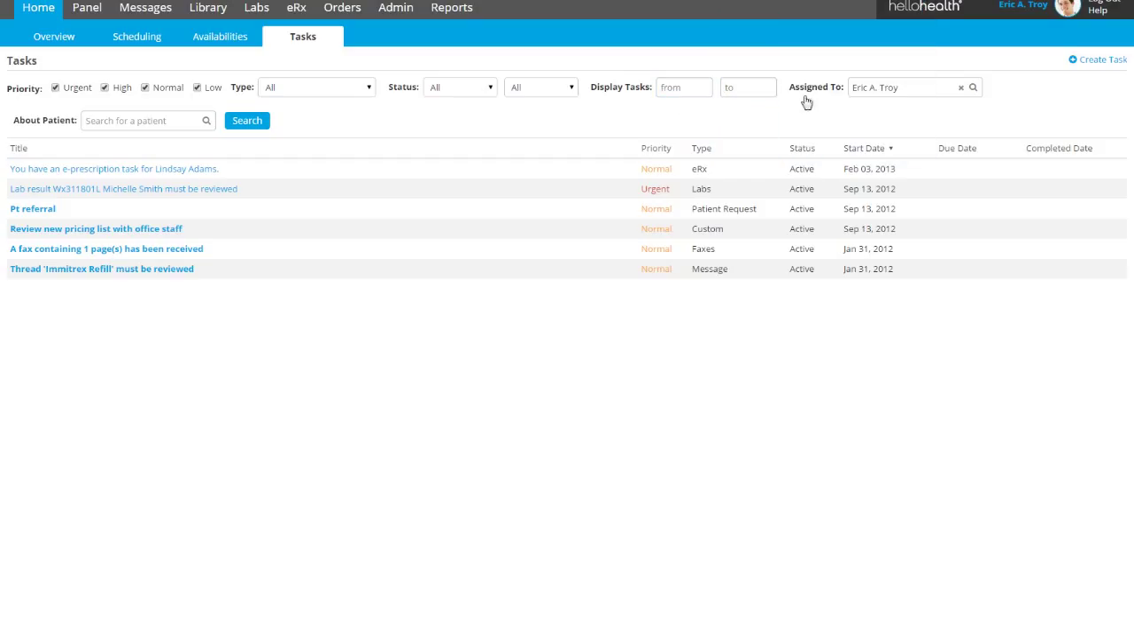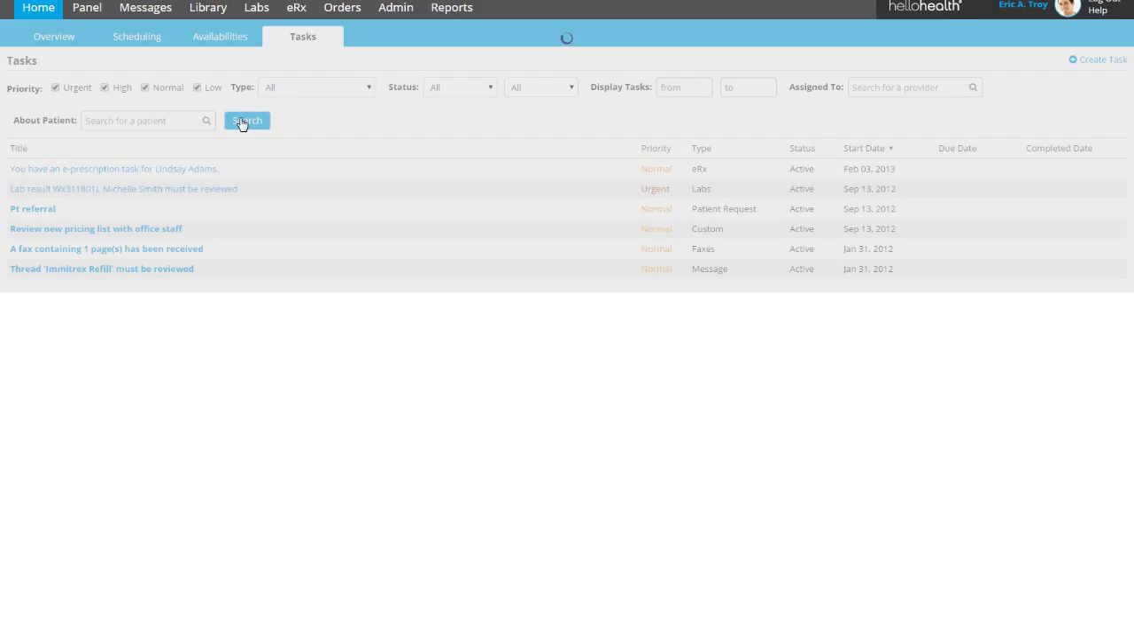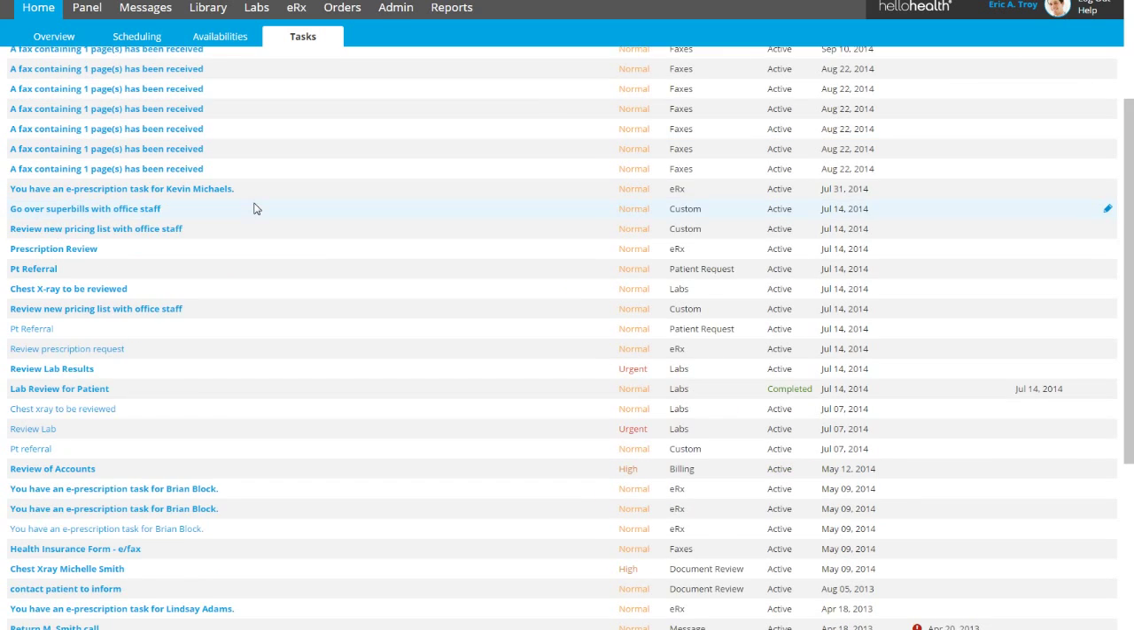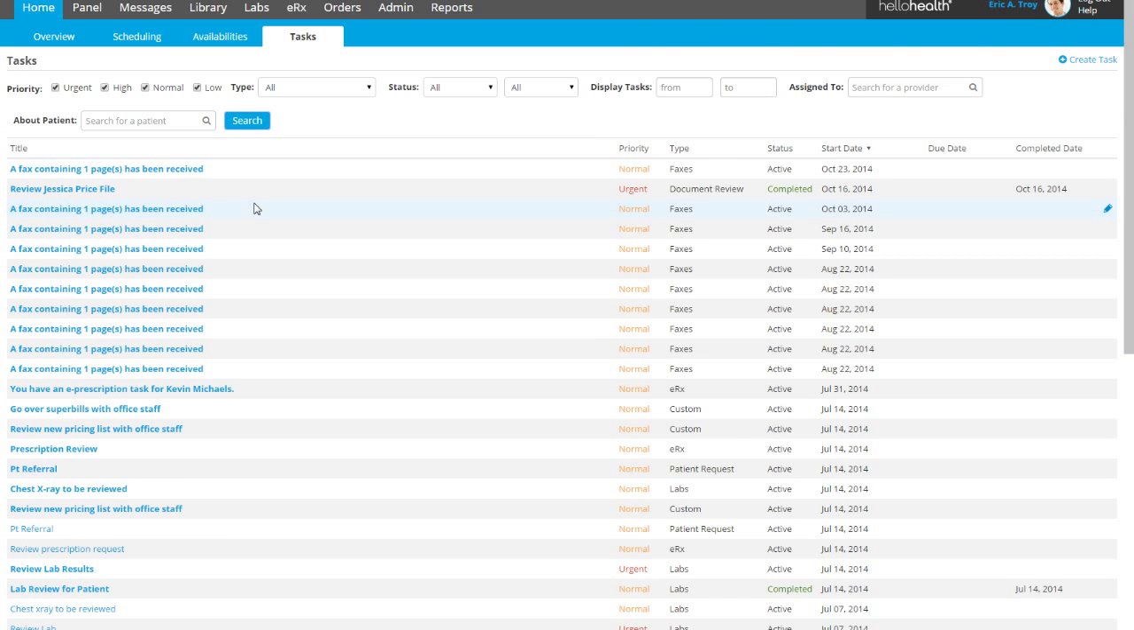Looking over at the Assign To section, it will automatically have your name in the box, but this can be easily changed simply by clicking on the X and typing in a staff member or provider in your office. About Patient allows you to select the patient in which the tasks are created for. Once you have all this information filled in, click Search.